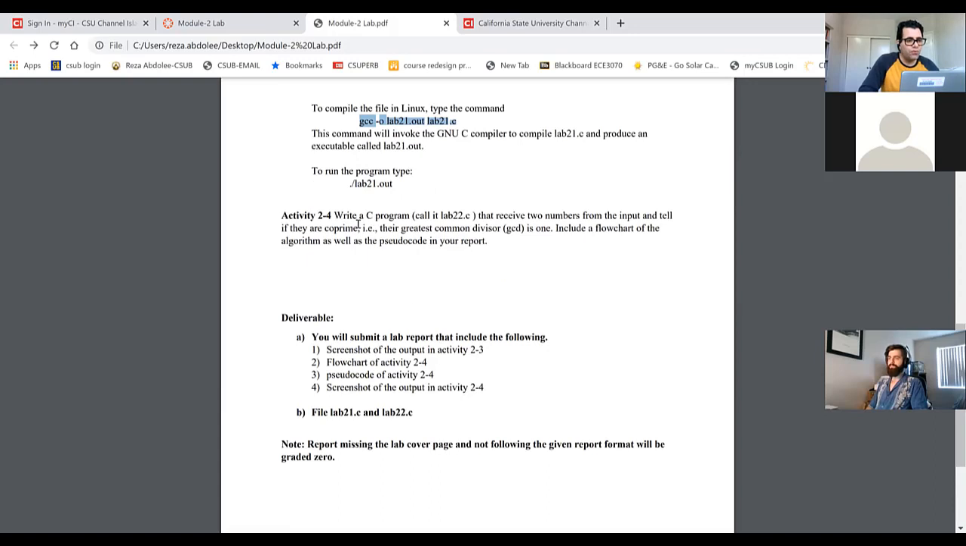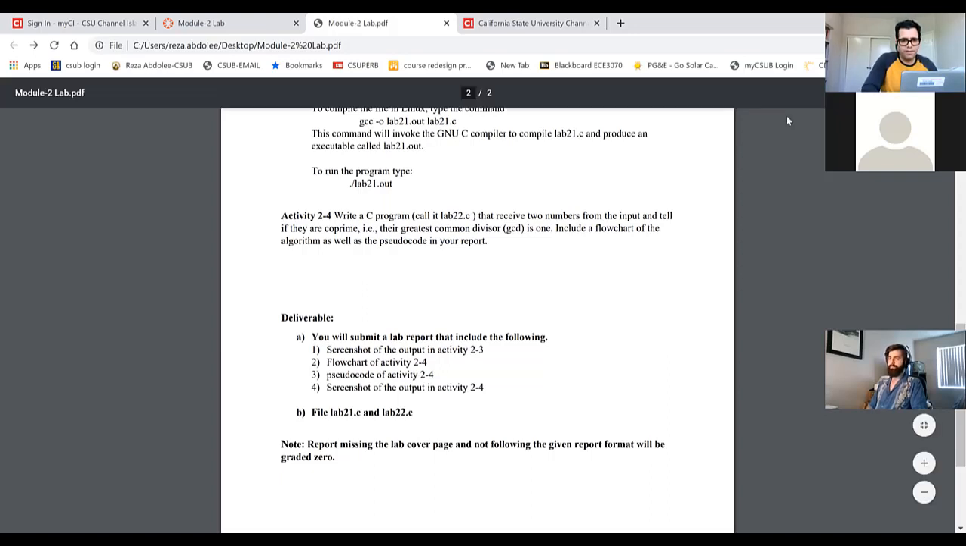Okay, activity 2.4 is to write a C program that takes two numbers from the keyboard and says whether they are co-prime or not. I guess you guys know what co-prime numbers are.